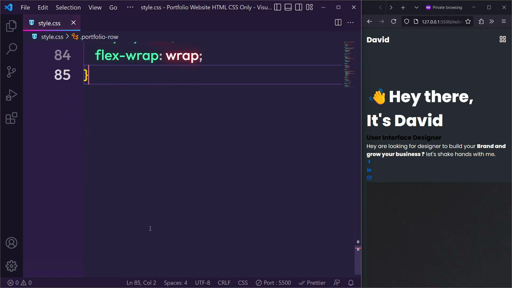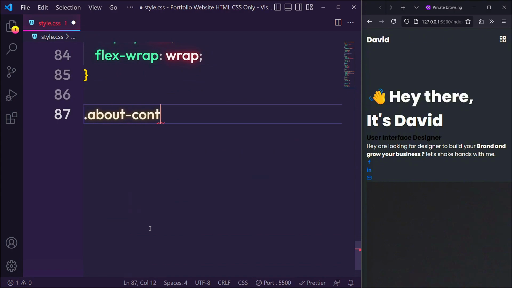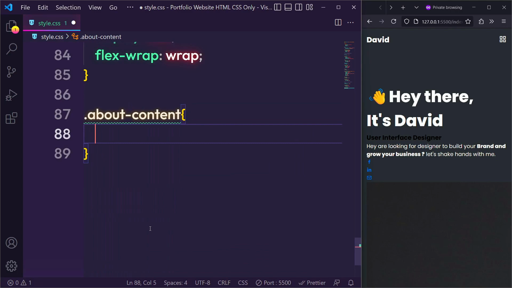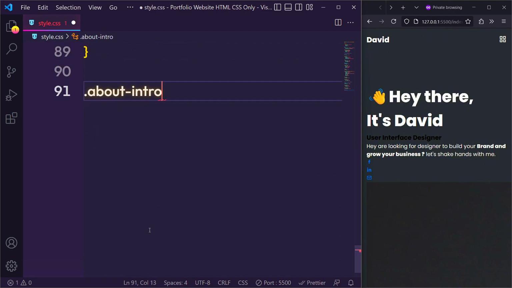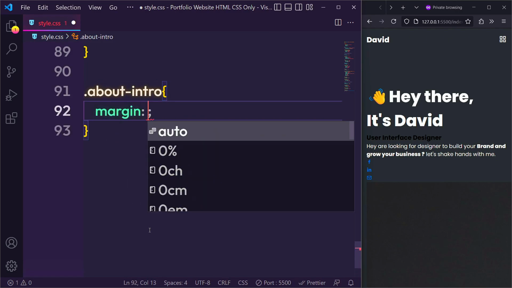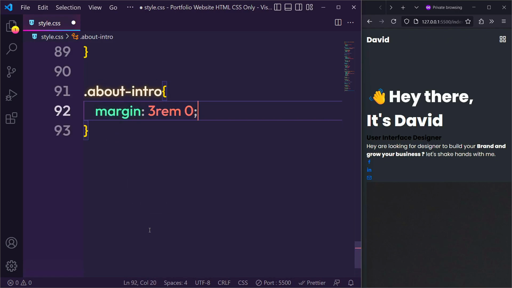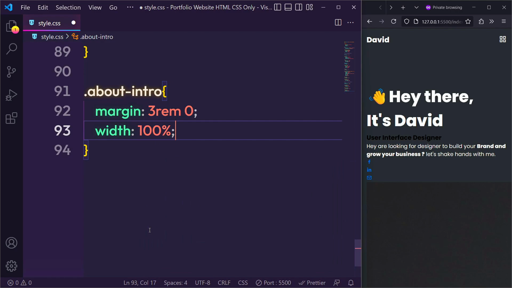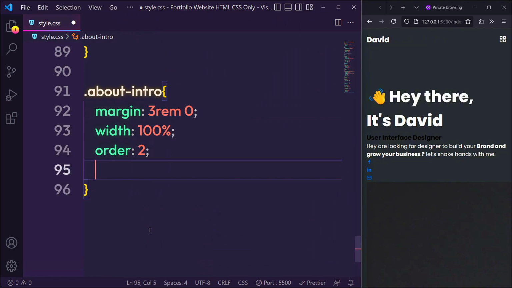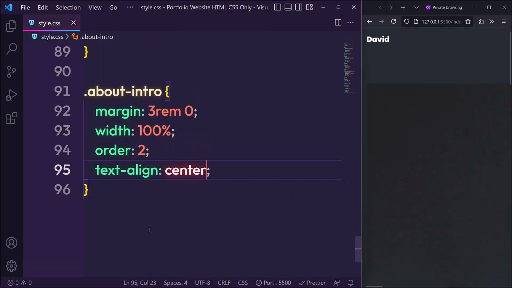Similarly, to vertically center the elements within our intro section, we'll style the about content class by setting the align-items property to center. Moving on, we'll style the about intro class, which contains introductory text and social links. We'll set the top and bottom margins to 3 rem and the left and right margins to 0. The width will be set to 100% to ensure it spans the full width of its container. To make sure the element appears after the image, we'll set the order property to 2. Finally, we'll center the text content using the text-align property set to center.